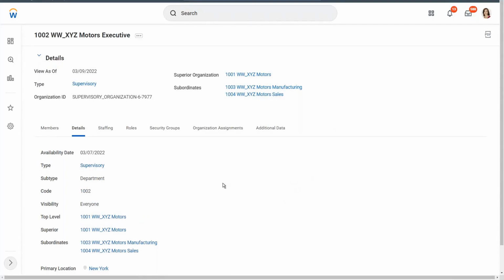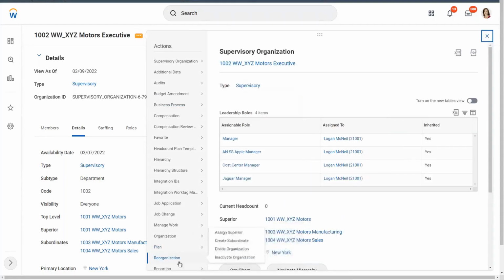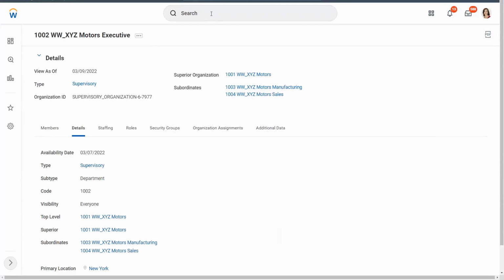If there is an existing organization, you just want to create a subordinate, you know it, go to related actions, reorganization, create subordinate, right? Easy. You have to fill up less things, because a lot of the options, a lot of the parameters are inherited from the superior organization anyway. It's much easier, rather than creating a supervisory organization using the task.